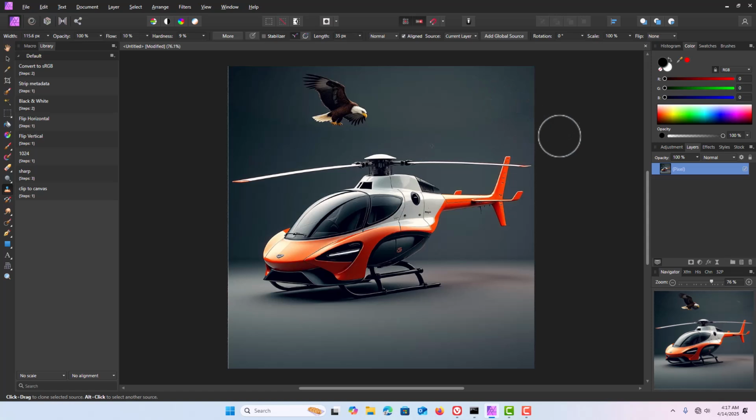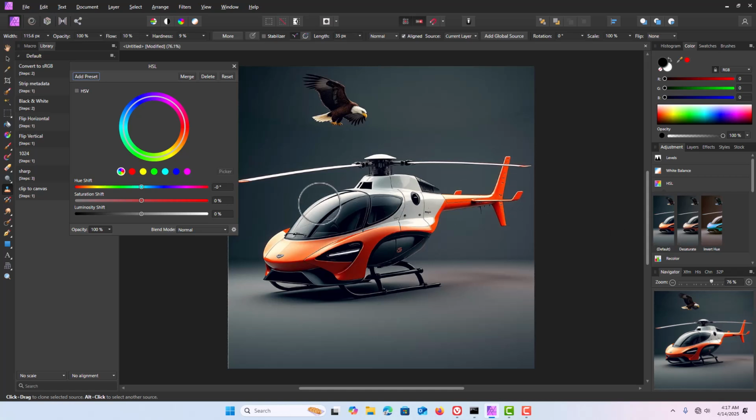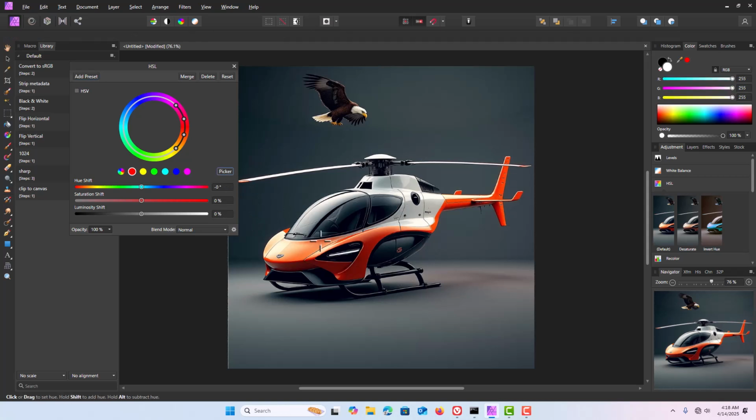What I want to do is change the color of this orange here. So we'll go to the adjustment, and it's called HSL. I'm going to choose the default, and I'm going to be using the picker. You notice that you can't select anything to choose a color here. So I'll just choose something similar. Now I'll be able to use a picker, and I will click somewhere on a color.